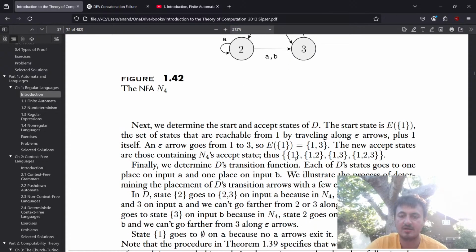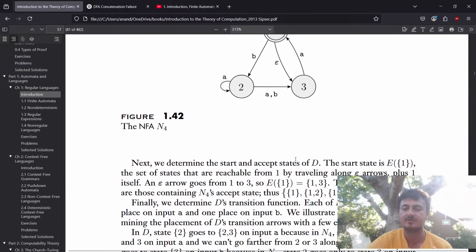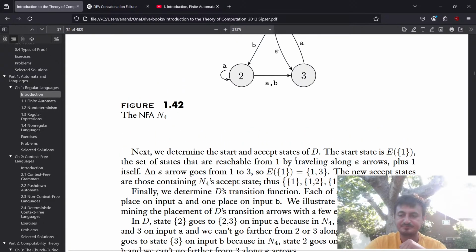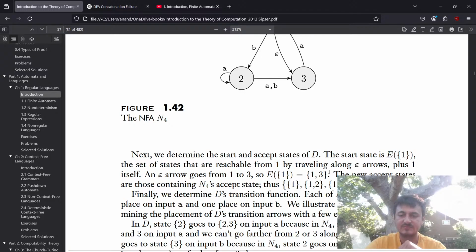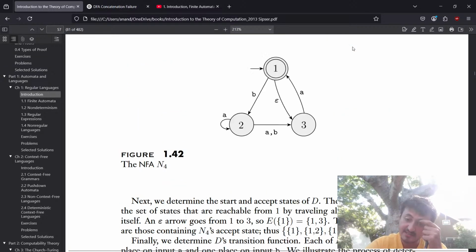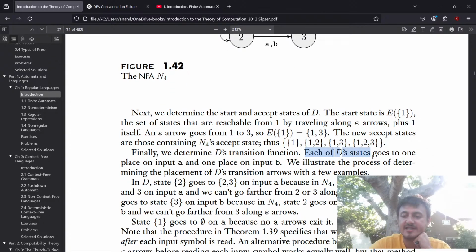All right, now the transition function is very fun. This is something that, honestly, you can't really watch a video, even me, and understand this. I think you probably have to do it yourself to get a little bit of intuition for this. But anyways, this is D's states. It's the power set. Each of D's states goes to one place on input A and one place on input B. We illustrate the process of determining the placement of D's transition arrows with a few examples.